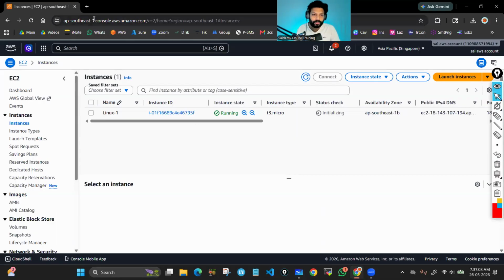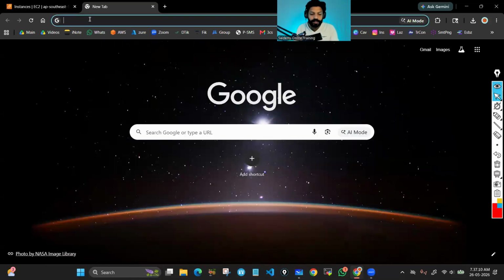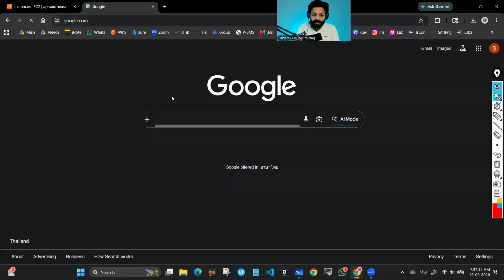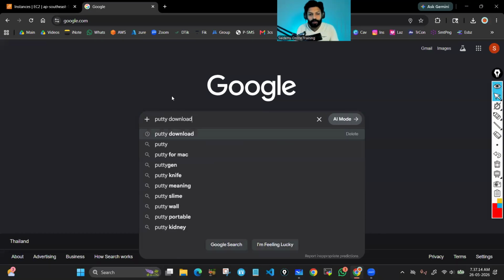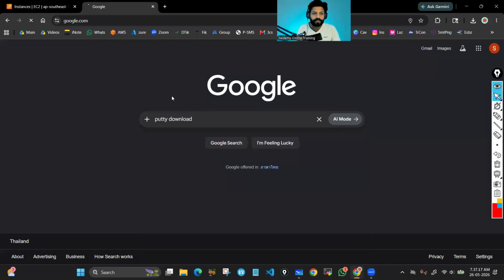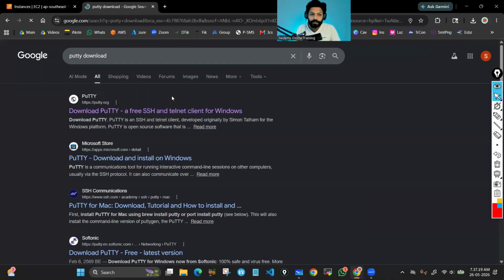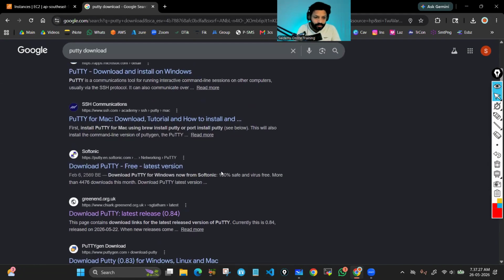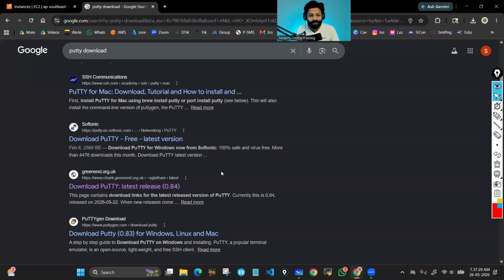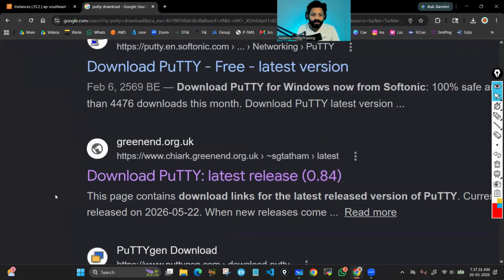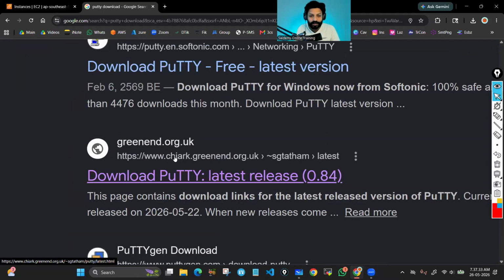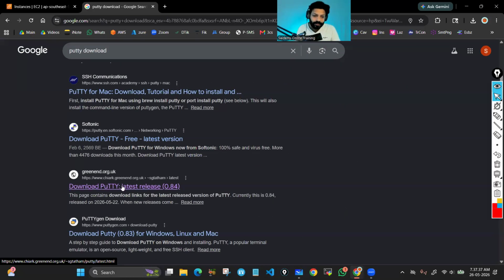So open any browser and type here PuTTY download. Some people call it PuTTY, some people call it putty. That's okay. You can use any of these words. When you type PuTTY download, you can go to any website. You can download from anywhere. That is up to you. But I would suggest you go with this one. You can see chiark.greenend.org.uk. Select that website.